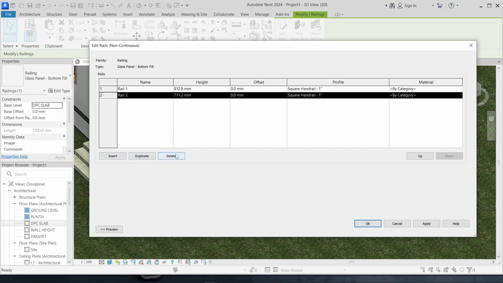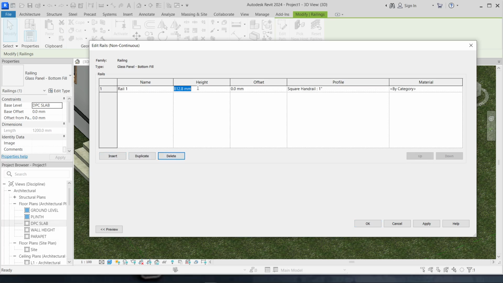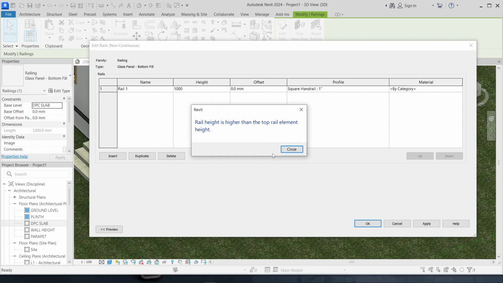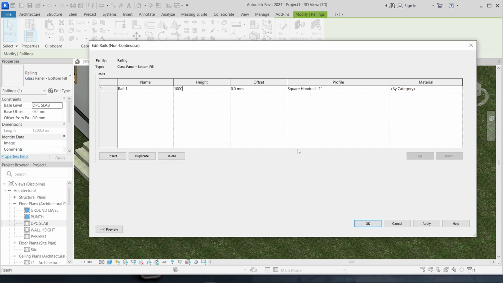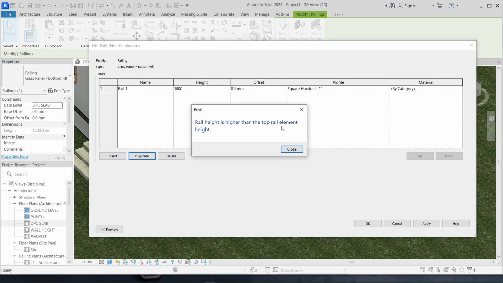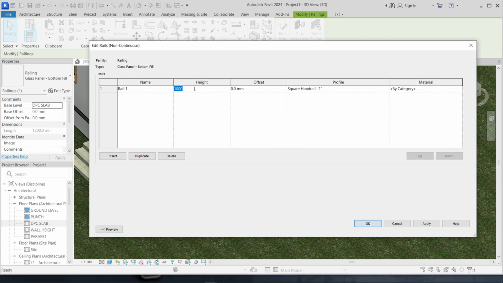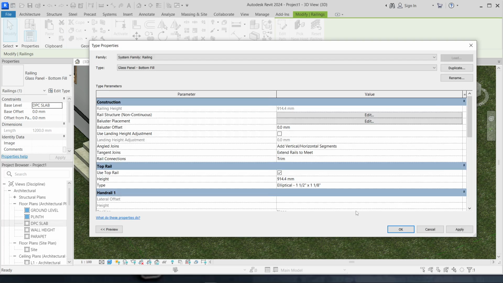So I want our handrail height to be, I want to delete this. I don't want it to have this one. So I want to make this one maybe, sorry, 1000, 1 meter. So it will now be 1 meter height. Click on OK. Okay. Let's put it back to 900. 900 can go.